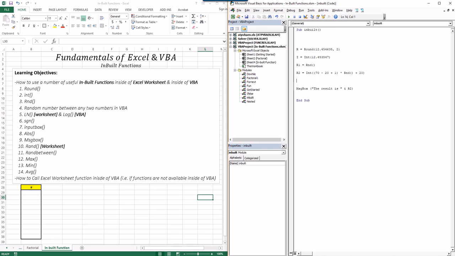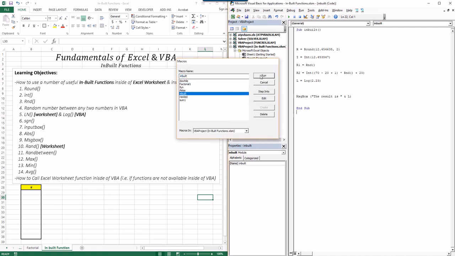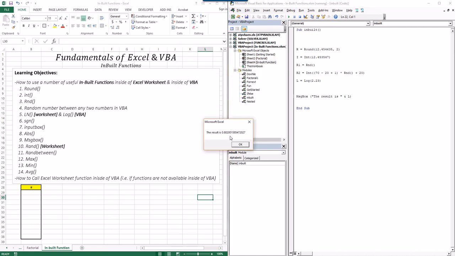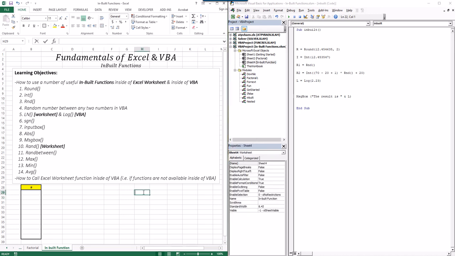Another function I want to go through is the log, because if I say the log of, say, 2.23, and I'm going to display L using my message box, and I run it, it's going to give me 0.802. So let's actually go on here on the spreadsheet and use the same log function. And I say 2.23. What number is it going to give us?